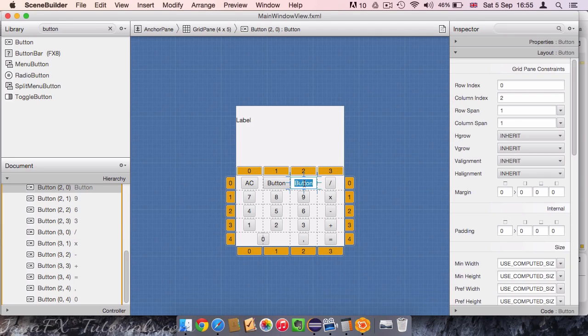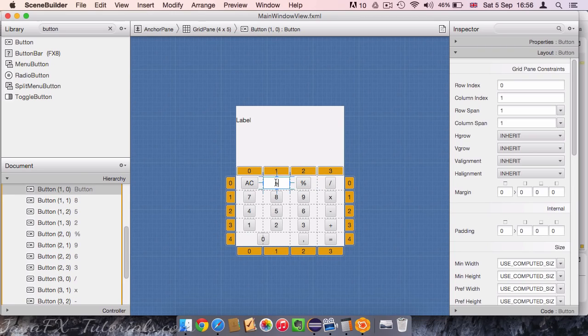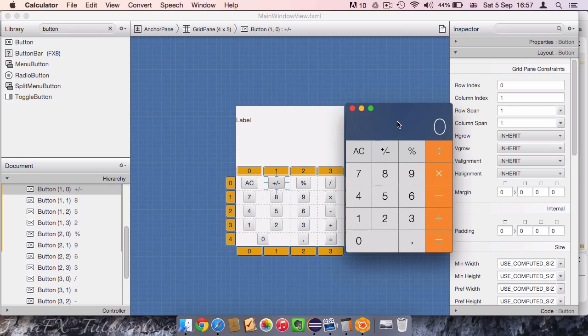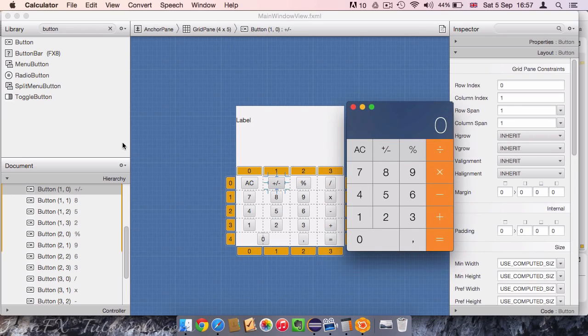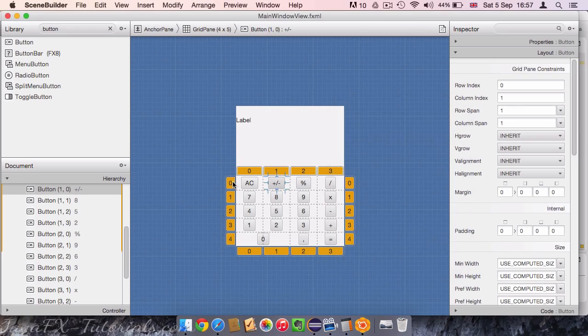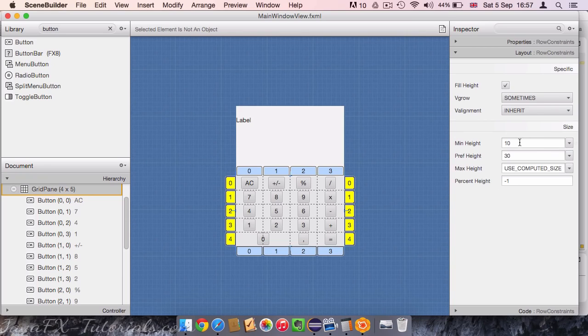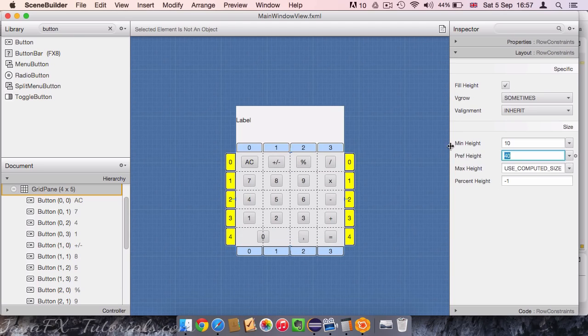Okay, and for the last two buttons here, I will add the percentage sign. Where is it? Here. And here the plus divided by minus. This is also not too important. We can always change this later on. Okay, now we still have a little bit of a size issue here. The grid pane is far smaller than it's supposed to be. So let's select all the rows and set the preferred height to 40.